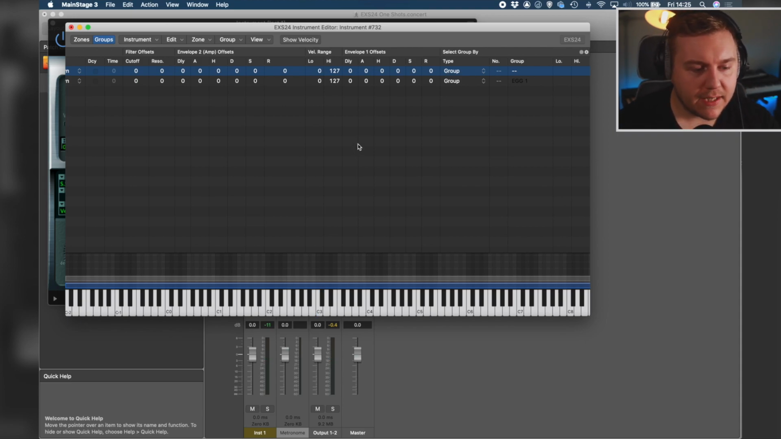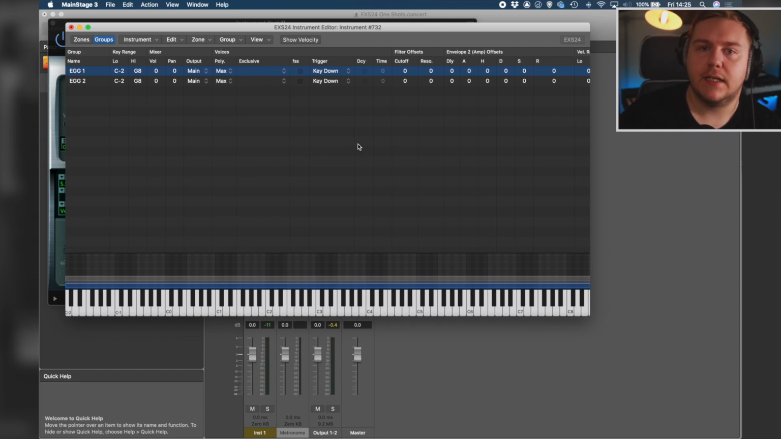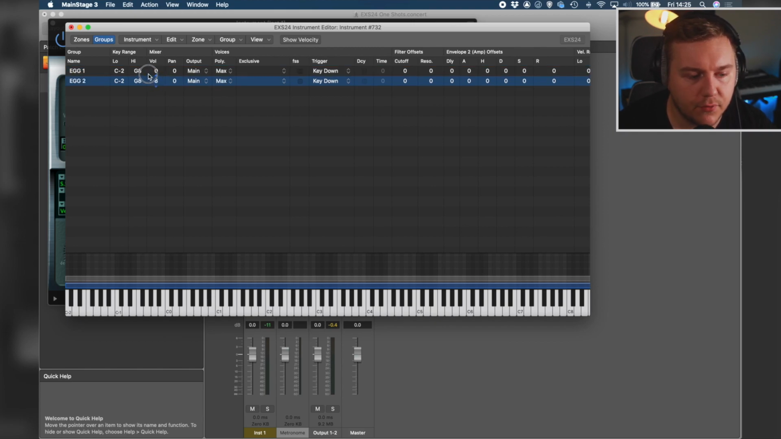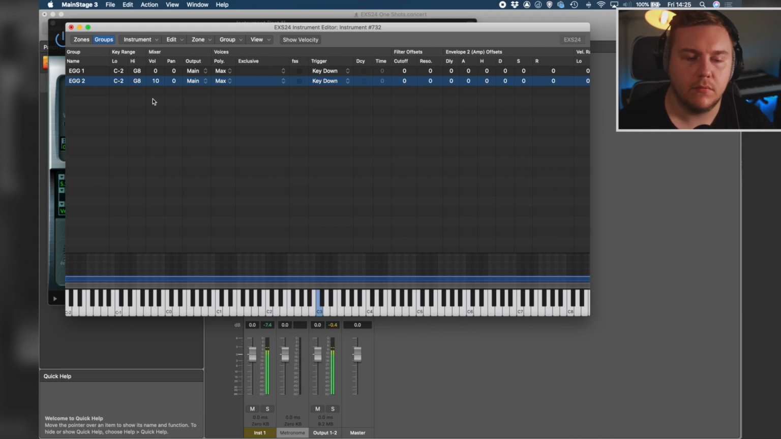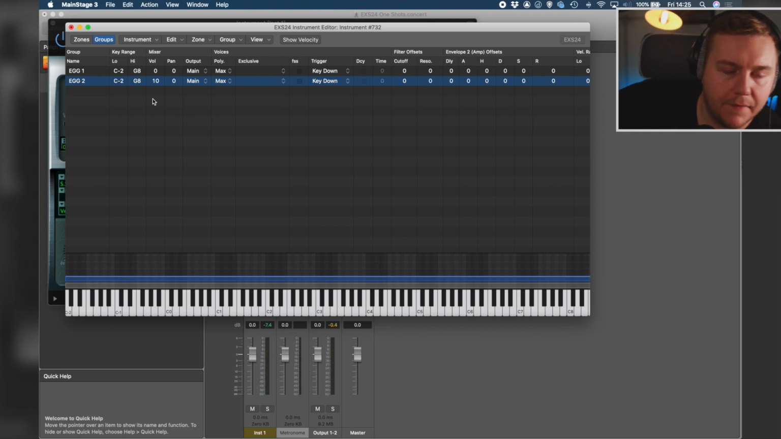The only thing with that second sample is I think I recorded it a little bit too quiet. So over here, in the volume column, we can just knock the volume of that egg 2 up a little bit more. There we go. They're about the same level. And that's how we create some round robins as well. We've got some alternate samples now for the same note, with not a lot more work. It's just an extra sample and a few more settings in the group menu. So that's, in its simplest form, how you will set that up.